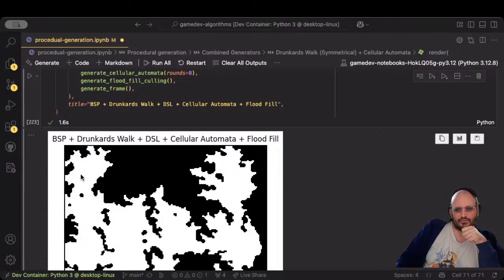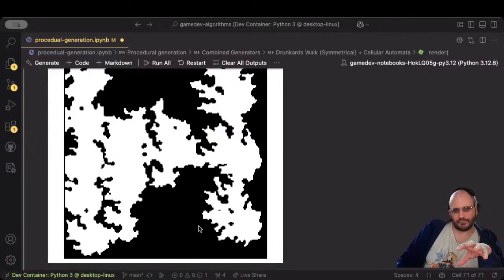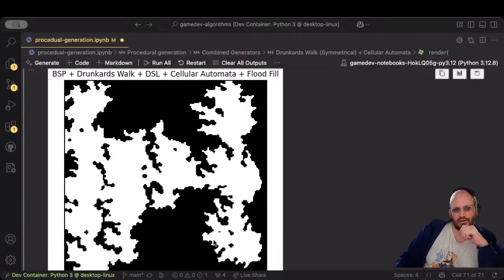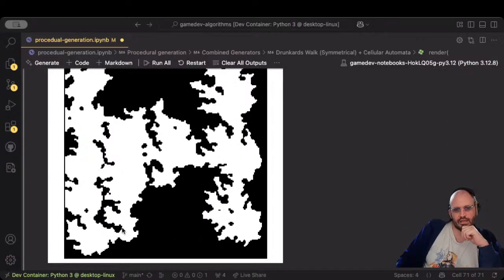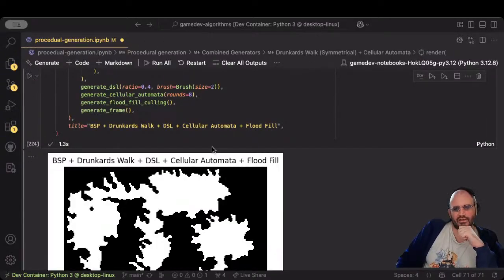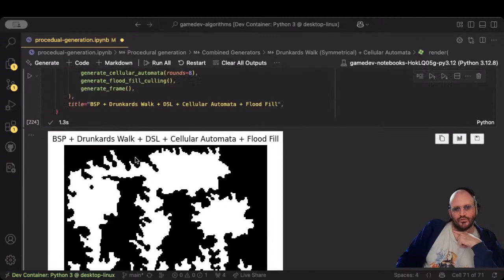I was thinking it would be a good first pass carver to carve out the rooms themselves, and I was thinking after that we'd run it through cellular automata and get the smoother edges. But I wasn't expecting it to actually be a good second pass in and of itself, just carving out more on top of the rooms.